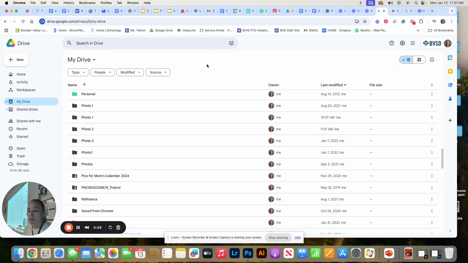All right, so let's take a look at our Google Drive. I want to share with you how you can take what you put in your Google Drive from your device and how you can get that onto the desktop of the computer. So that's what we're doing. It's really quick and easy.